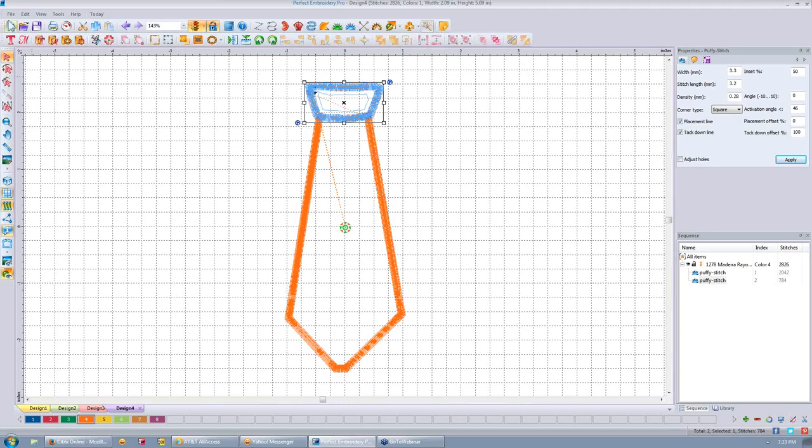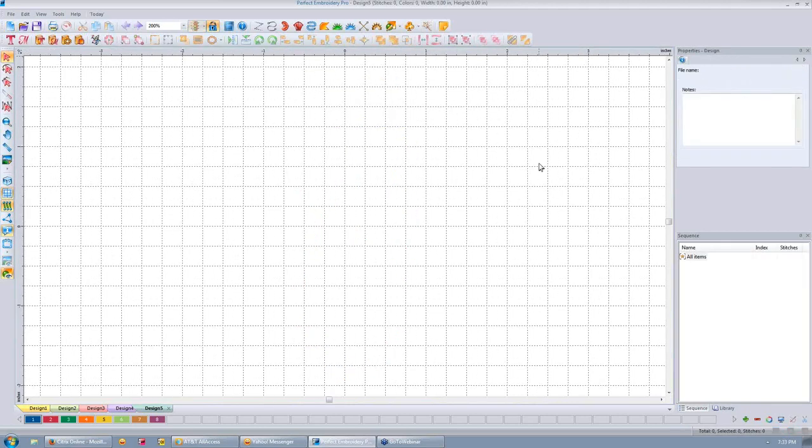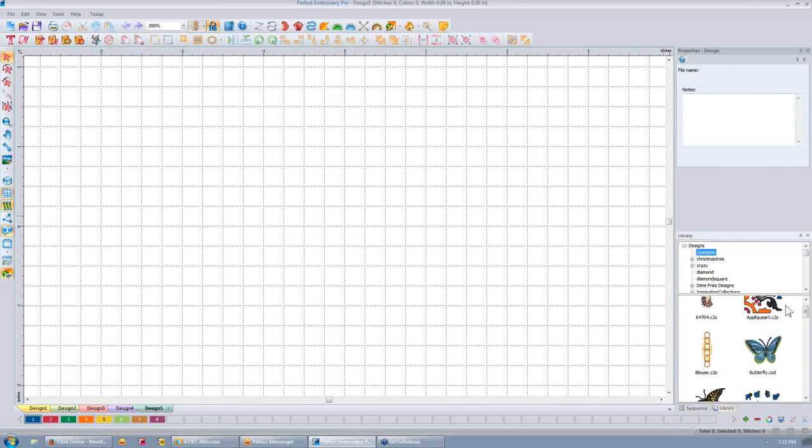Okay. Now, let's go and open up a new file, and I want to show you some of the other fun tools we have. I had set this up before in my samples.